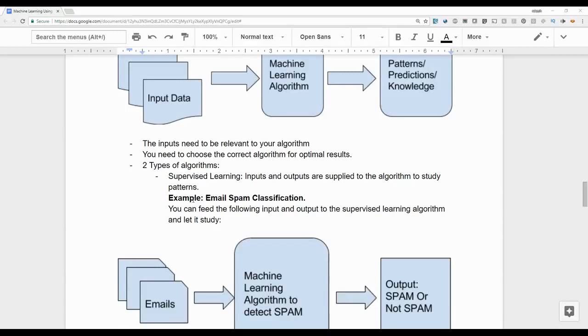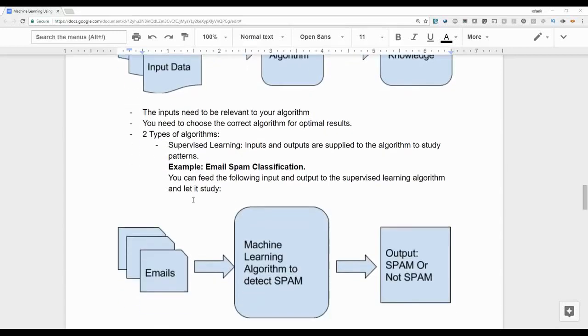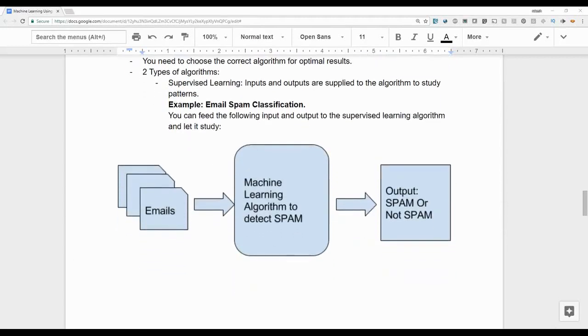Supervised learning is nothing but you have the input data and you have the output data, and you supply both of them to the algorithm and let the algorithm study the patterns in the data, so that in future, if a similar input arrives, the algorithm can try to predict the output. So let's look at this particular diagram.